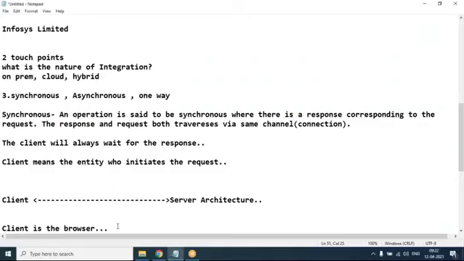Okay, so now the client is the browser, and the server is the place where your application is deployed and running, right? Where it is hosted. Facebook must have a lot of data centers where they have their actual core application running, right? So you send a request.